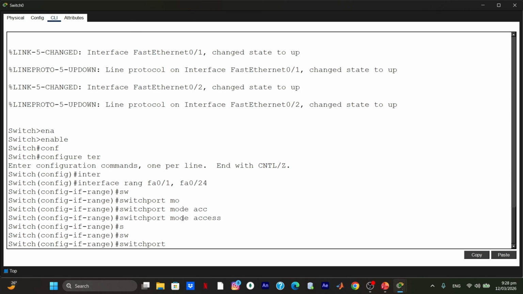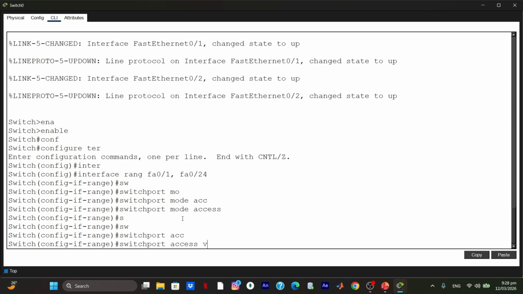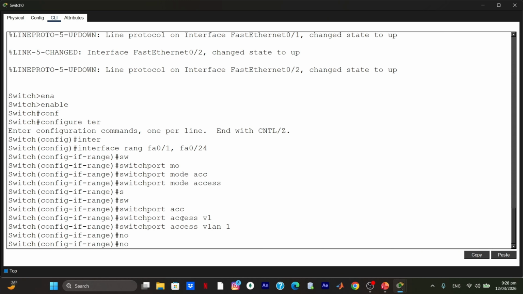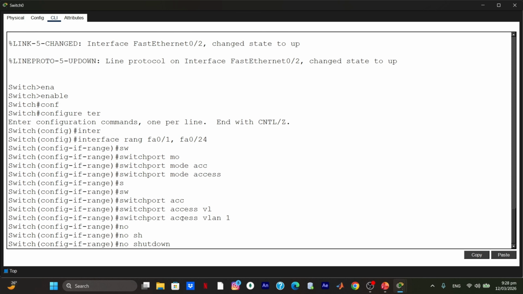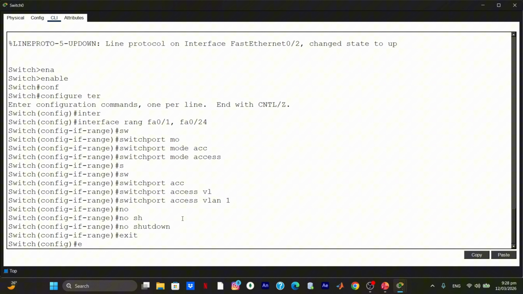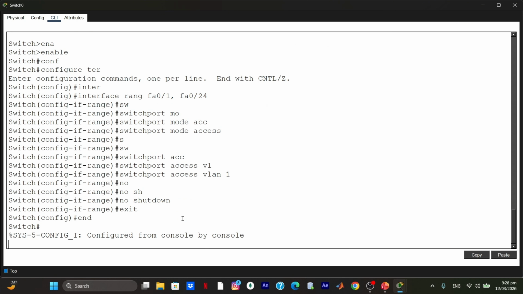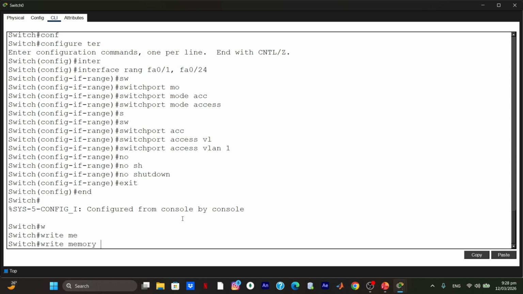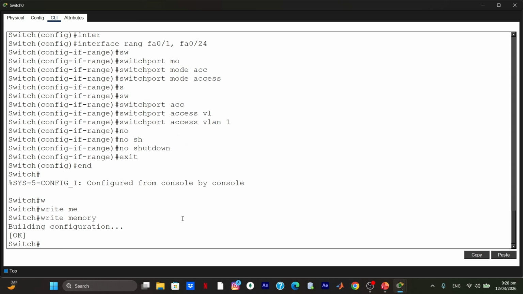then switchport access VLAN 1. Now no shutdown, exit, and now we will write memory, enter. This command activates the ports and assigns them to VLAN 1, which is the default VLAN. Repeat the same configuration for switch 1.